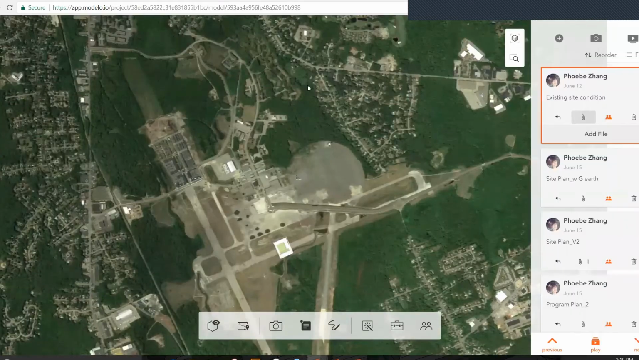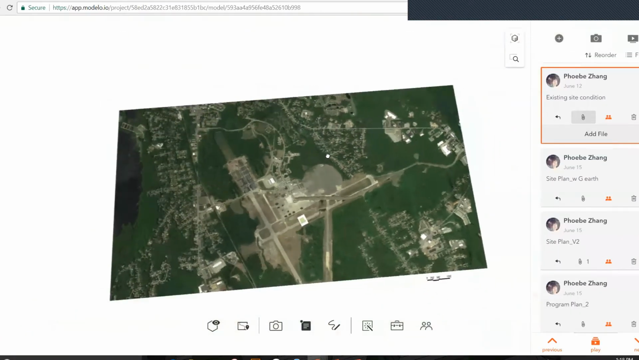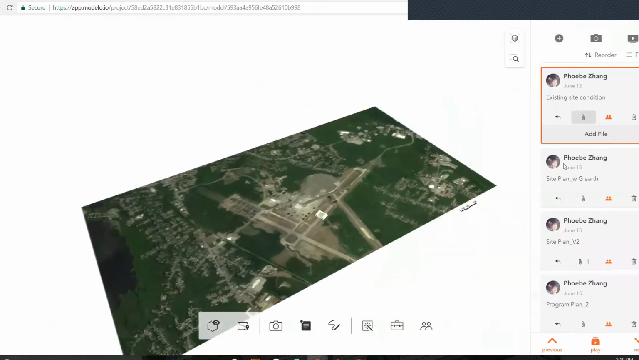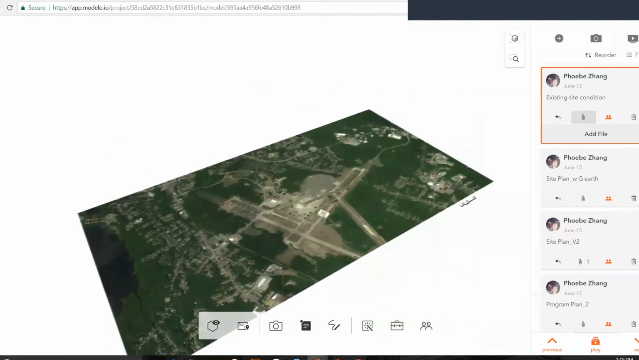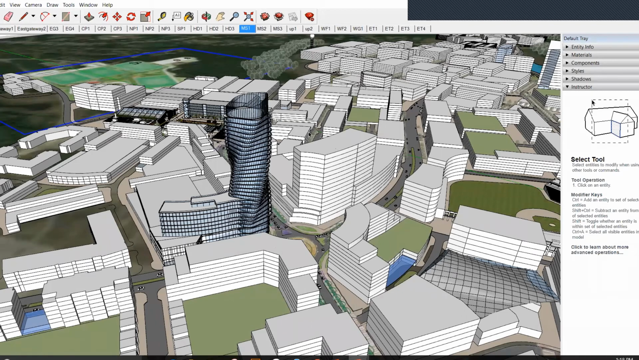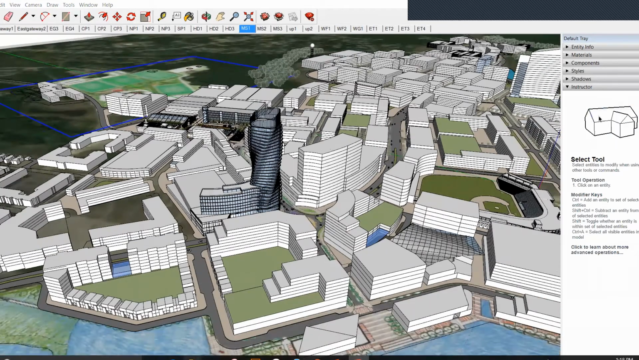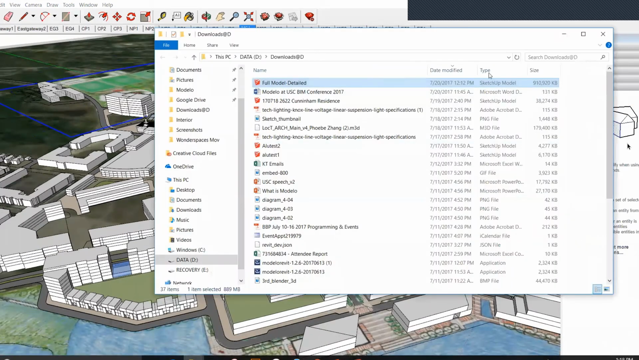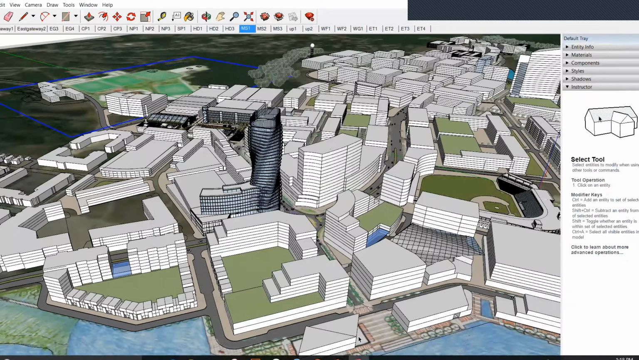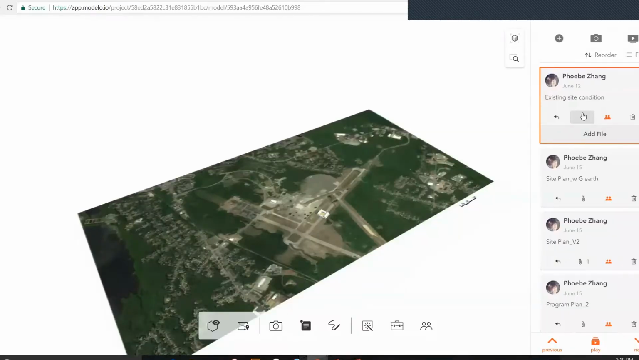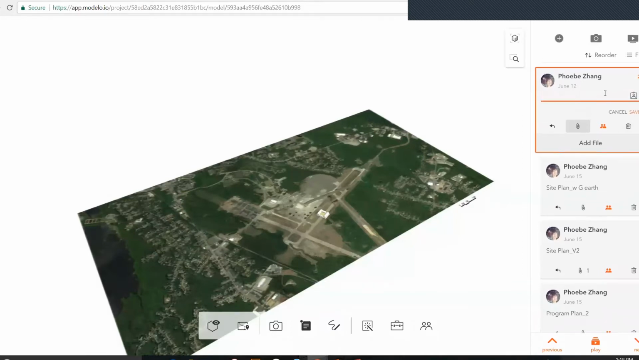I want to start a presentation with the one you see. This is a SketchUp model. I want to show you the original model. It's this one here, and it is a very big file, 900 megabytes, almost a gigabyte. But we managed to have it uploaded into Modelo. I created a very quick presentation, and I want to give you a quick preview of what I did.